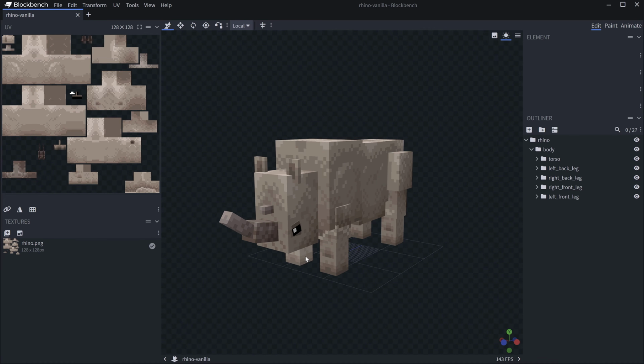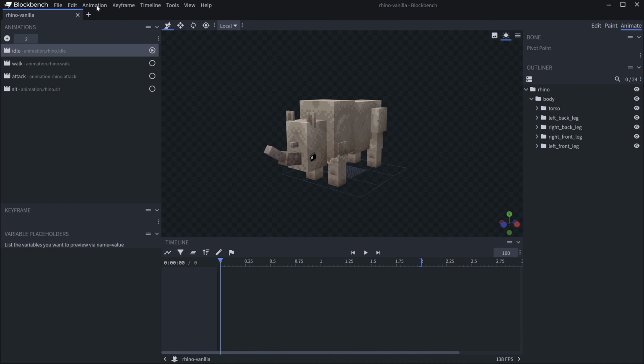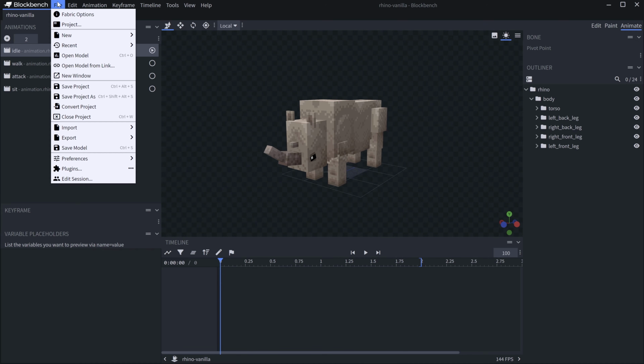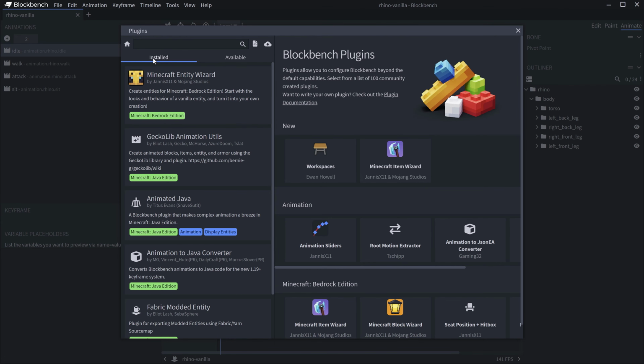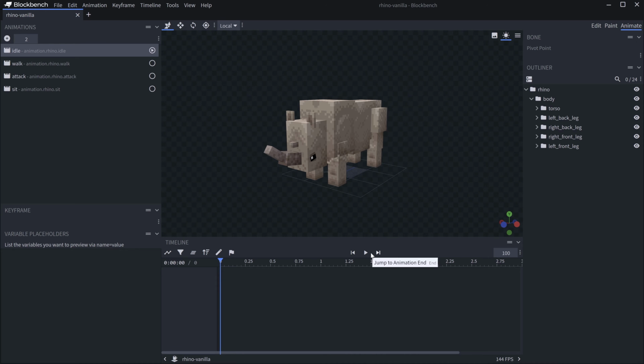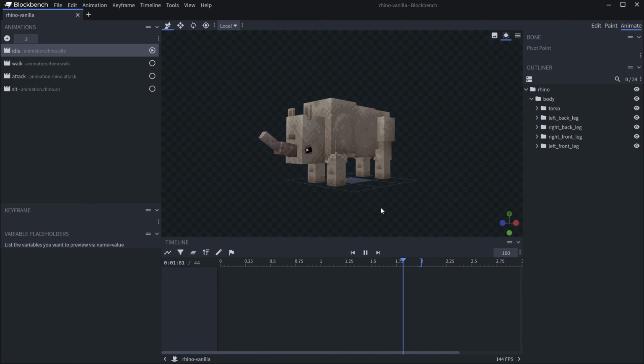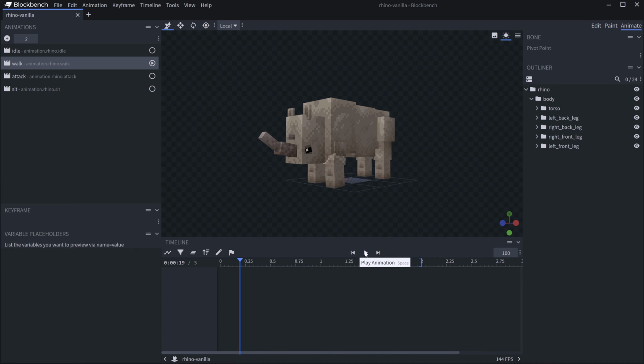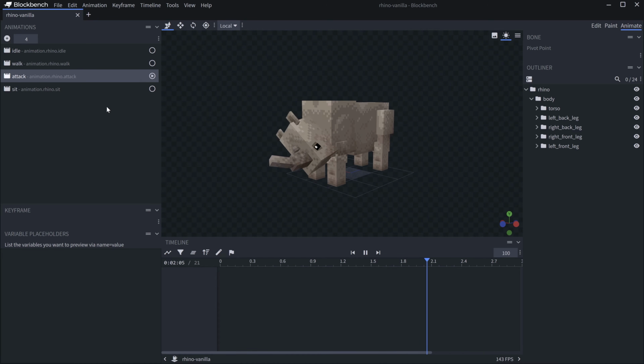Because of the new system, we even have the Animate tab right here. You can add that if you add the following plugins. You want to install Animated Java, and I believe the Animation to Java converter. These two plugins are essential for this. And then you can have something like this, right? This is going to be an idle animation. The animations I made myself, while the entire model was made by someone else, so do keep that in mind.